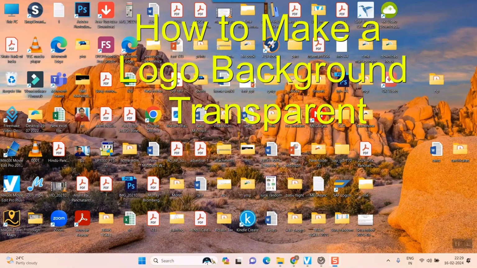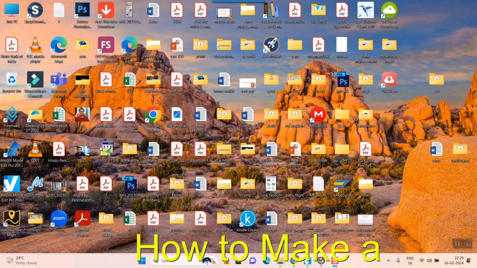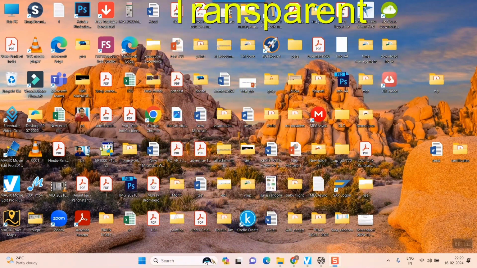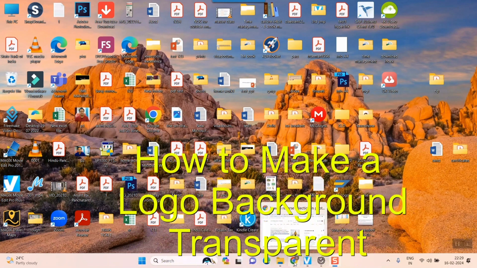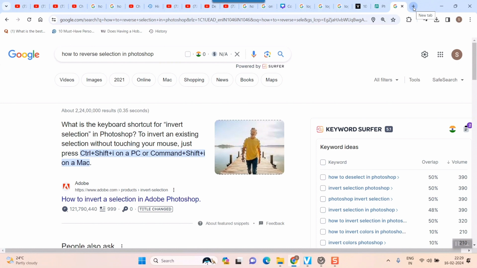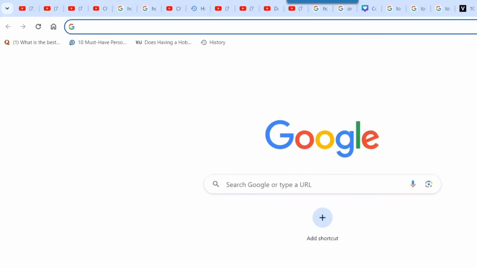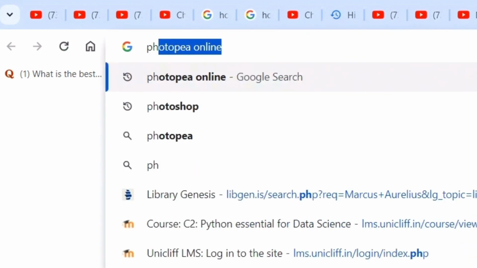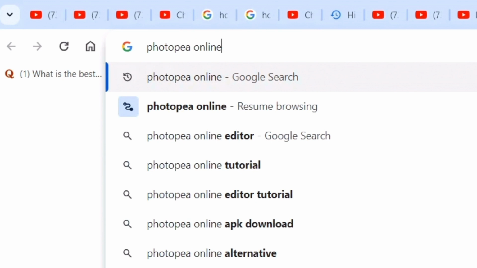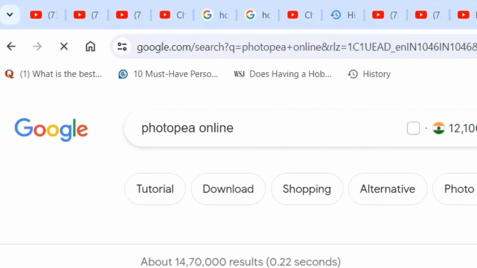Well, here we'll see how to make a logo background transparent. So let us see straight away how to do that. For that I'll not be using any software, but I'll tell you how to do it online, free of cost. So here I'll tell you one website, that is Photopea. It's almost like a Photoshop but in an online version.